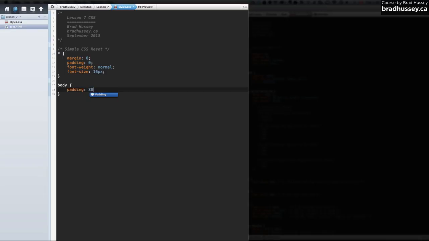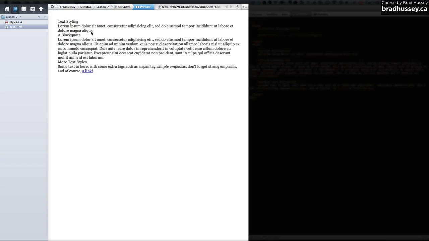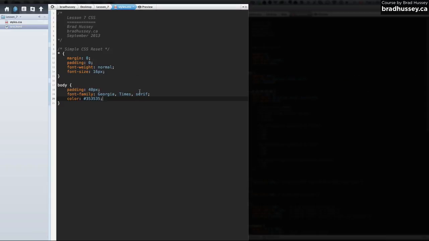Let's say the padding of the body is going to be 40 pixels. We're going to have 40 pixels all around the content of the body. Font family, let's make it Georgia, Times, and then serif. And then the color will be 353535, so a kind of a nice gray. Check it out. So there we go. We've got some padding around the content here. And we're using Georgia. We still don't have any more formatting on the text, but now we have a beautiful blank slate to work from.